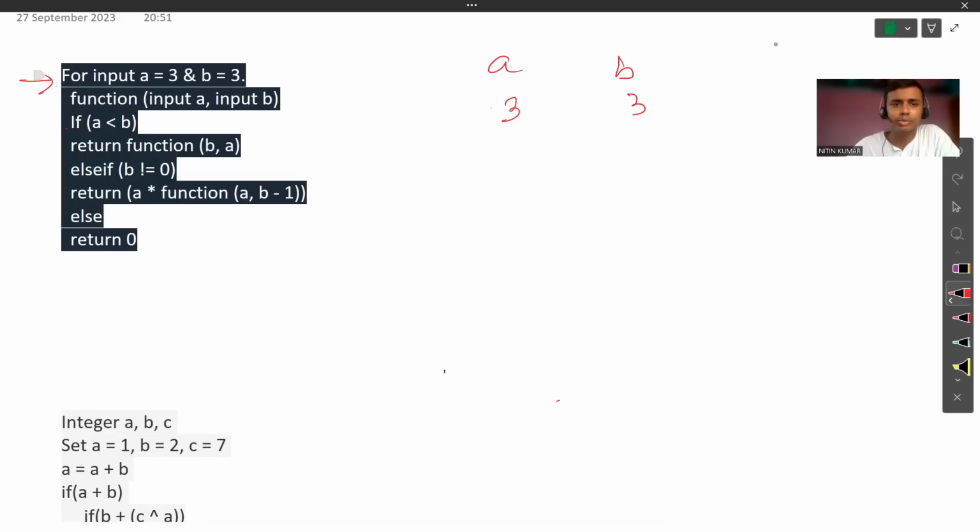Here the condition is if A is less than B, so we have to check whether it is true or not. You can see A is 3 and B is 3, so this condition is false because 3 is not less than 3. That means we don't have to execute this, so we go to the else if condition.